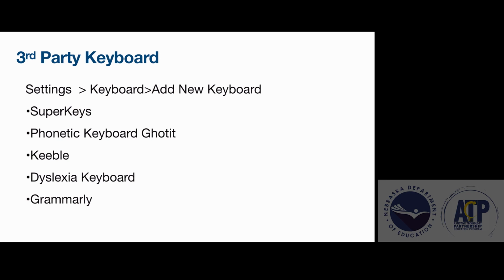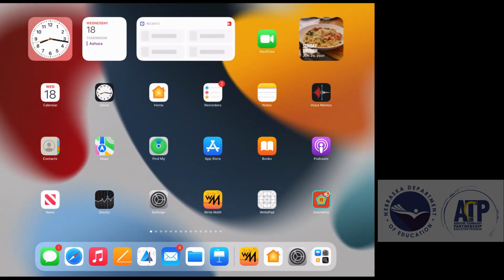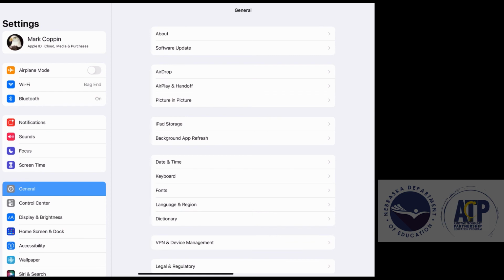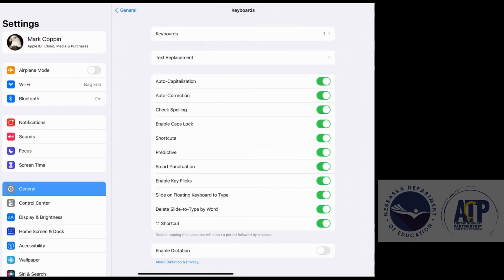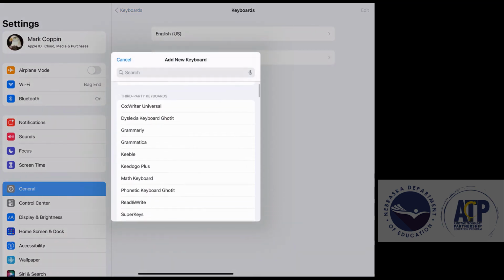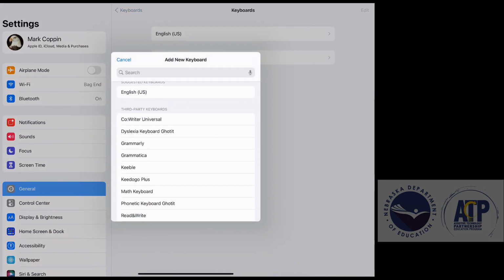There are a lot of really nice third-party keyboards out there. So if I go back into settings and I go back home to general, under keyboard, you'll see I have a keyboard toward the top. When I tap on that, I can add a new keyboard, and any of those third-party keyboards that I may have downloaded are going to be available there.